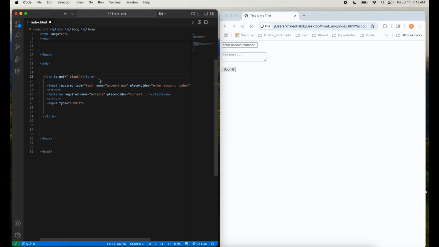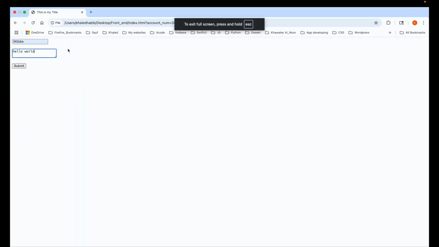So let's see what the blank is doing when I run it that way. I'm going to do it with a blank. We'll see here the tabs. I'm going to reload, and then I'm going to add information here. So let's say 342, and then I can say hello world. Then I'm going to click on the submit. I want you to look at what's going to happen here. Let me make it big. I'm going to click on the submit, and you look here next to the tab. You notice here we are in a new tab.